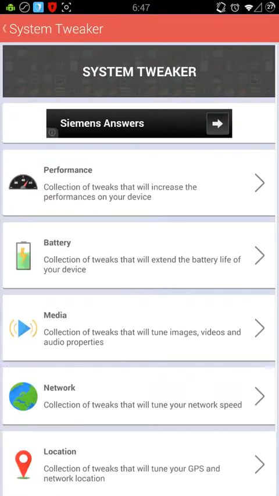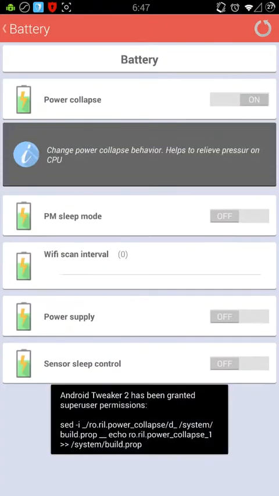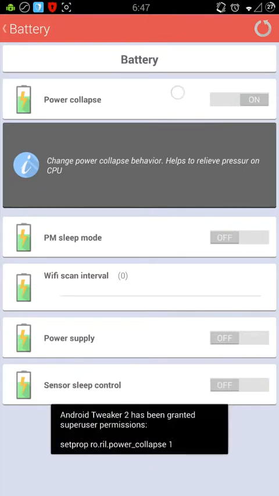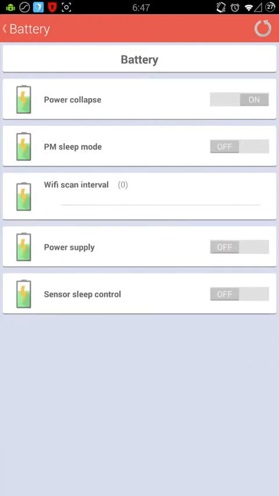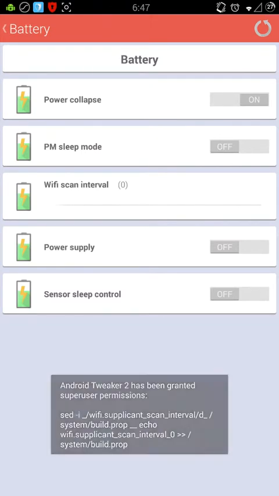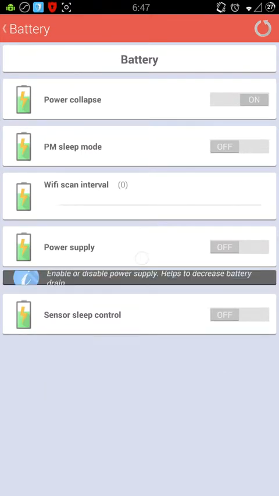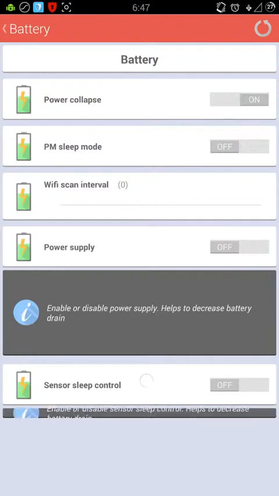But yeah, there's battery tweaks you could enable. There's power collapsing, which turns off your CPU and enables PM sleep mode. I don't need to turn that on because I have another app I'll be showing you in a minute. I highly recommend turning off the Wi-Fi scan interval, because all it does is waste your power. Just set it completely to 0. I'm pretty good on the power supply and sensor sleep control.